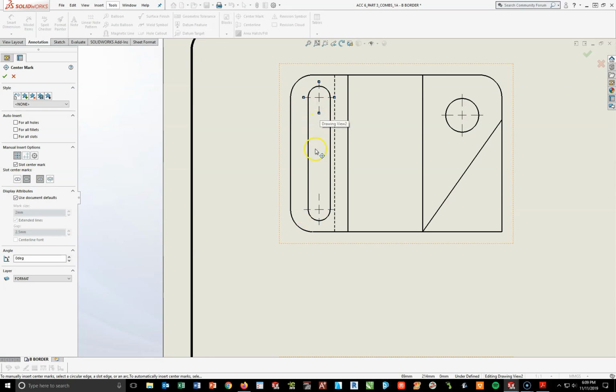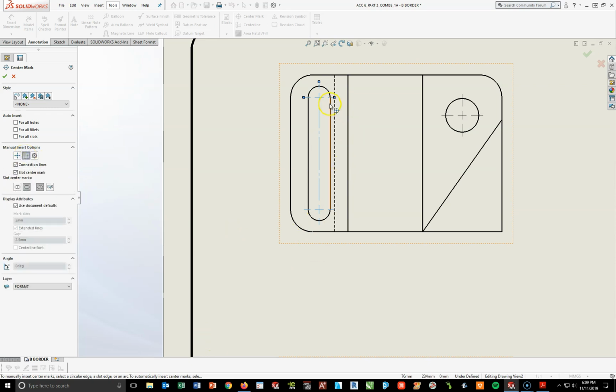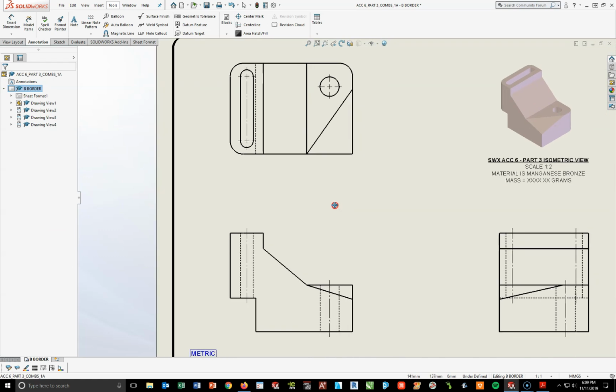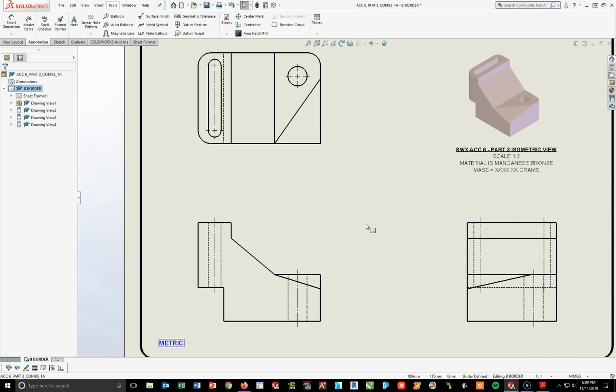I want a line to connect these two so it goes all the way across. So I'm going to go where it says right here above it, linear center mark, and left click. Now I've got both endpoints taken care of plus a line in between. Hit your check mark.